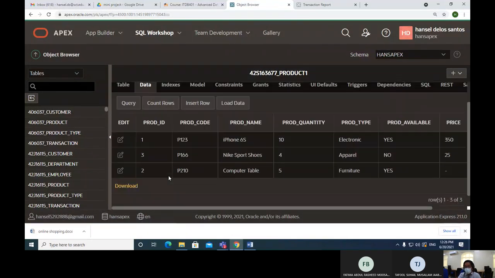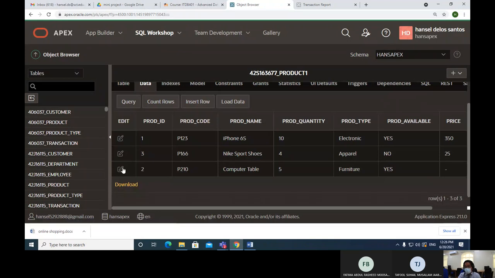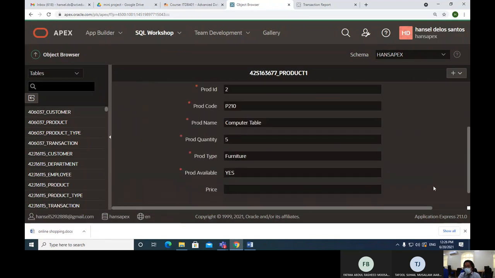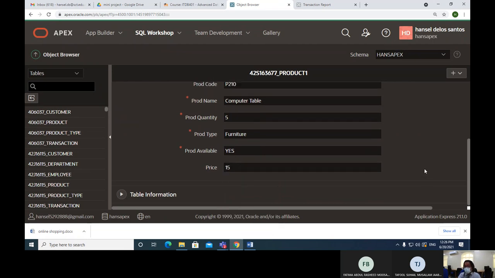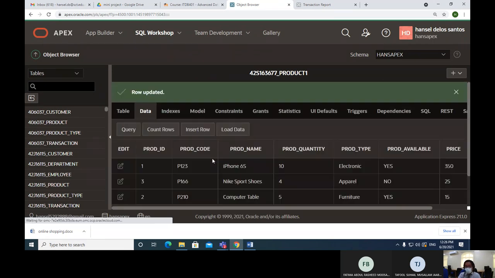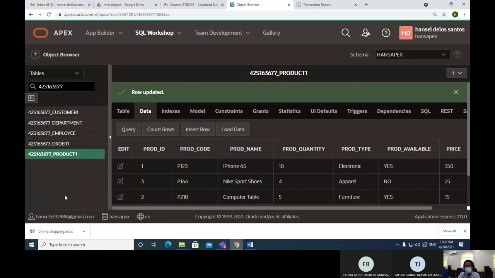Right, an example for a computer table is just a price of 15 riyals, for example. Right, now let's go back to the transaction again. Okay, our transaction table is basically your order, right?